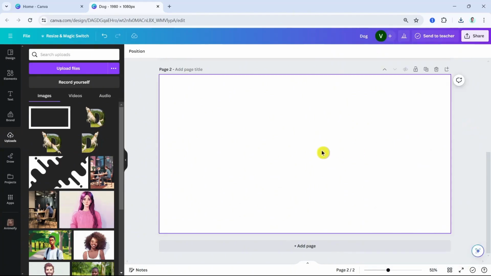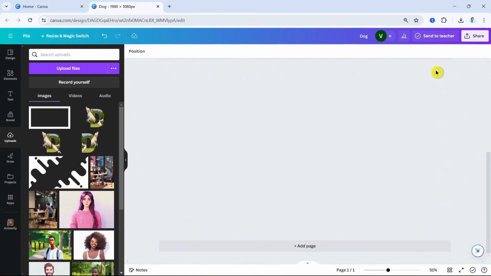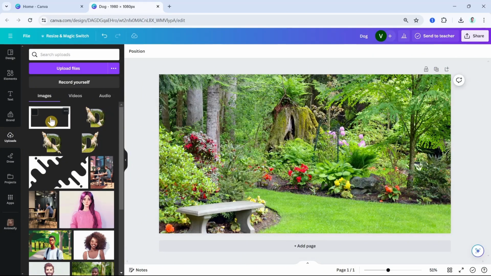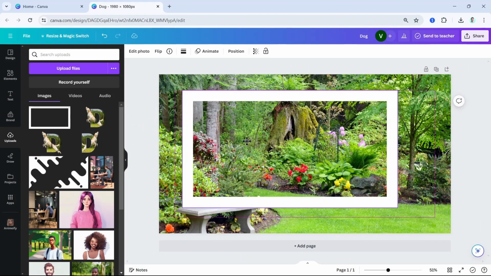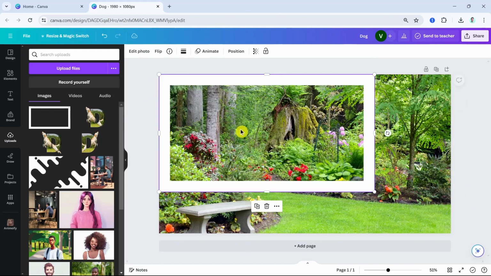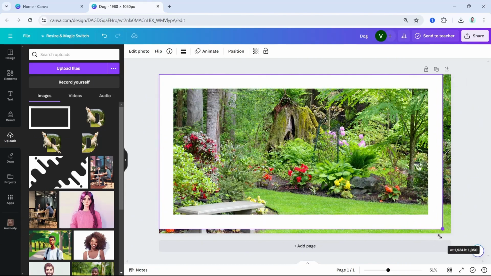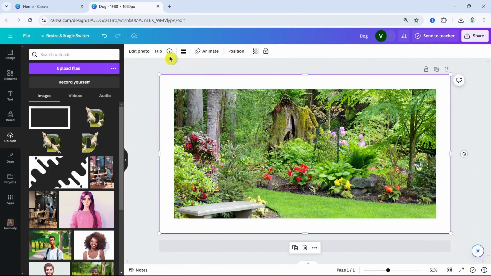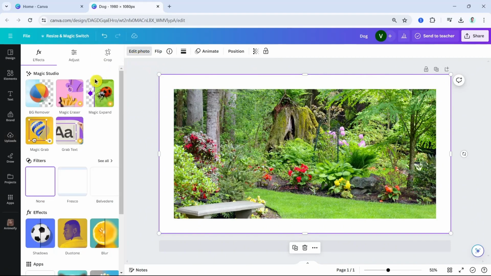Next, you want to delete the second page. Click on the trash icon. And then go to that frame and you must drag it to fit in the image. Select edit photo right there at the top.